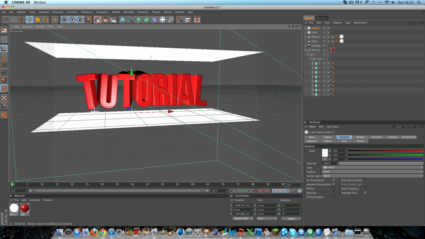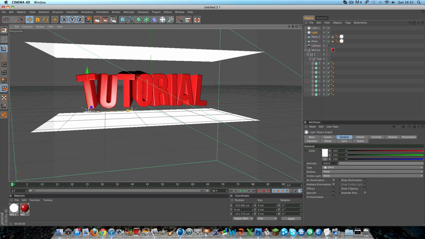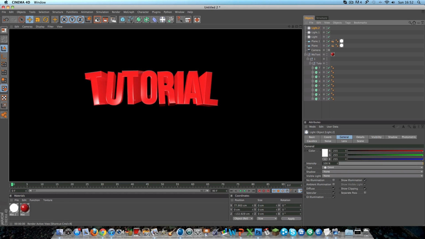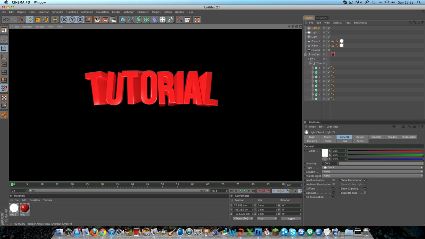Right, now to see how that's looking. Yeah, that's looking alright. So yeah, you can really add as many lights as you want, just as many as it takes to make the text look really nice. Might move it down a bit. Yep, that is looking good. So we've got a nice glossy text effect.